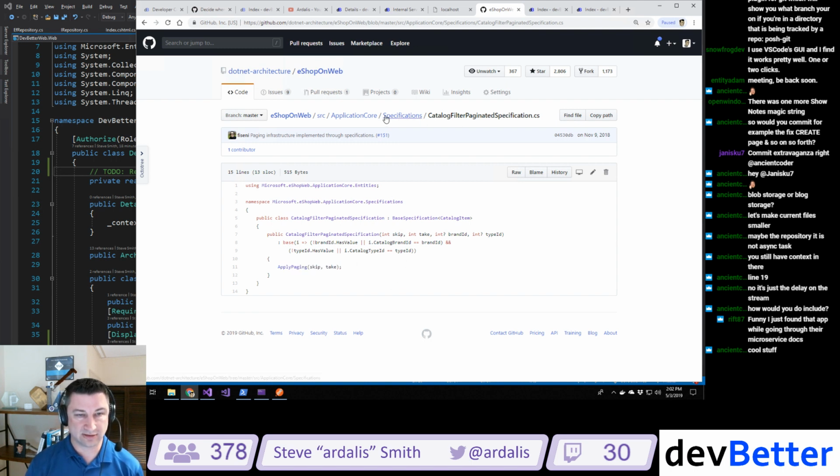So all this code is out there on this eShop on Web sample, and some of it is eventually porting over to that clean architecture starter. I don't want that to get too big and complicated though, so that's why it's not all there. All right.